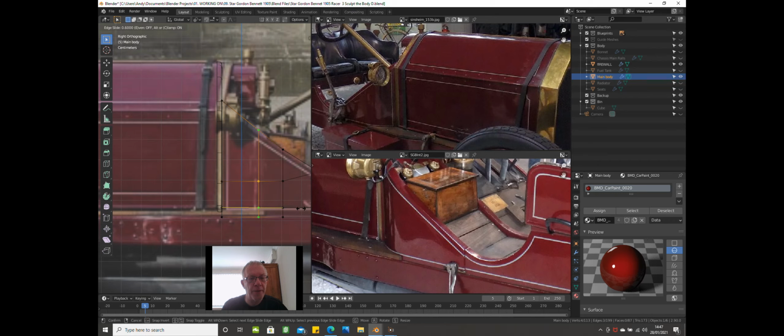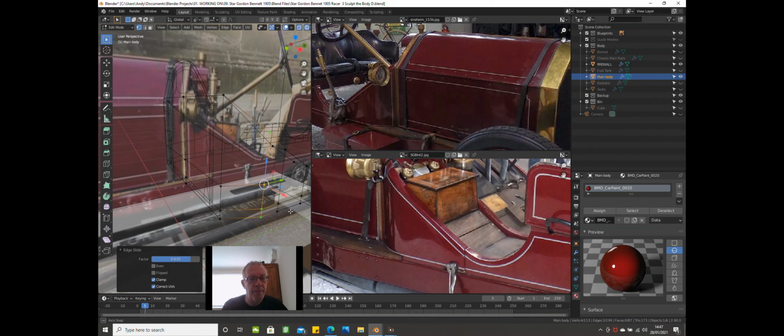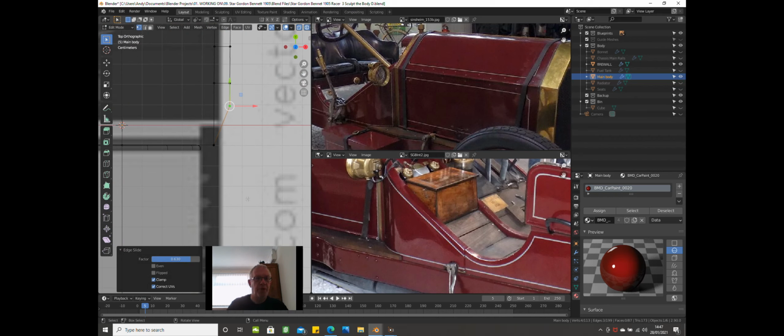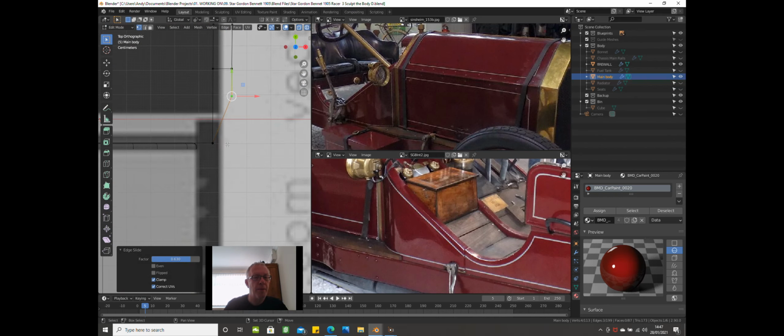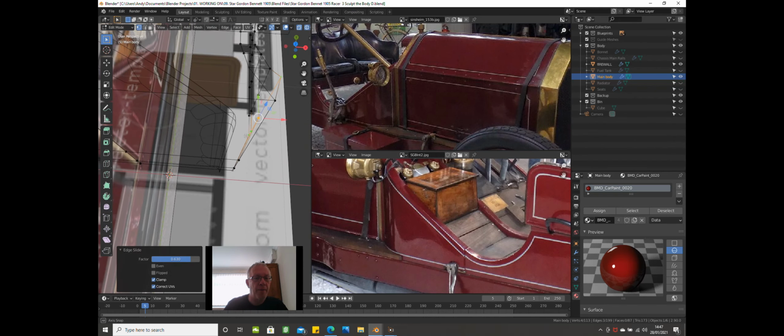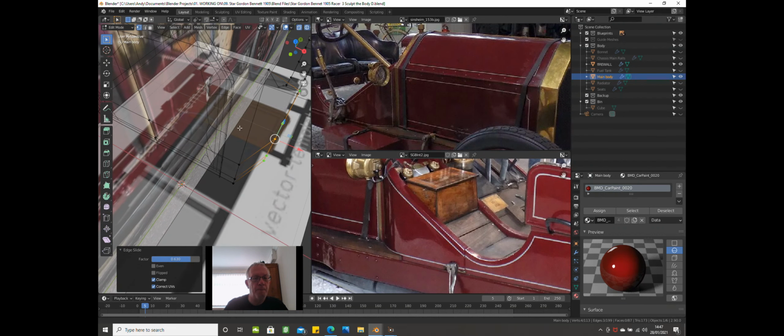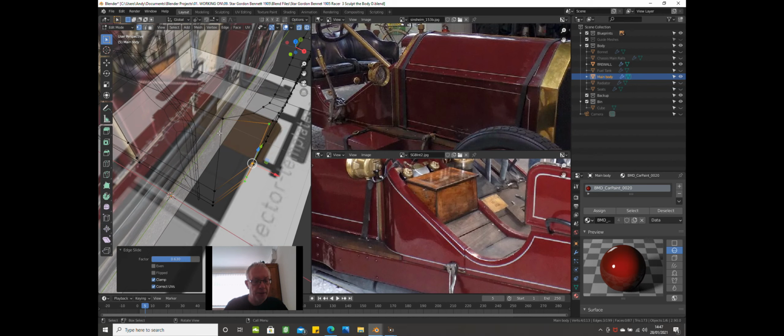So we grab that outer edge and press G G and move it to where we think is the straight bit of the curve, the end of the curve. And then you get the outer edge, which is that line there.